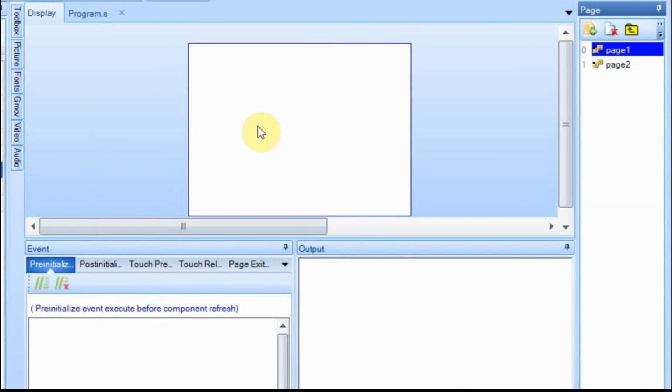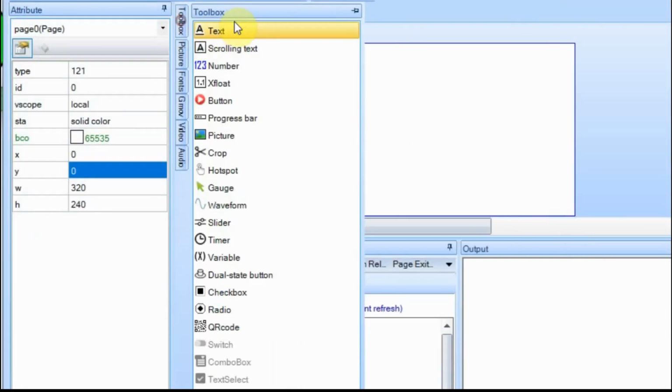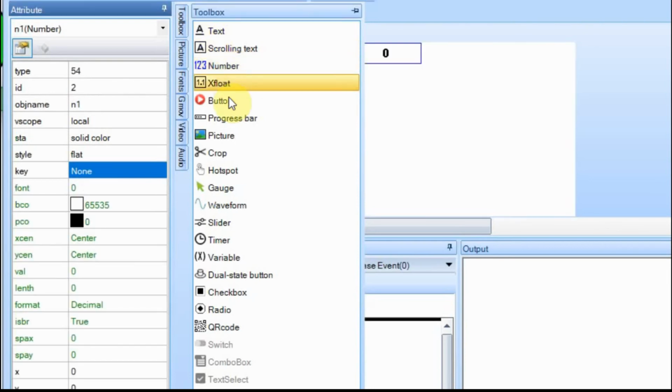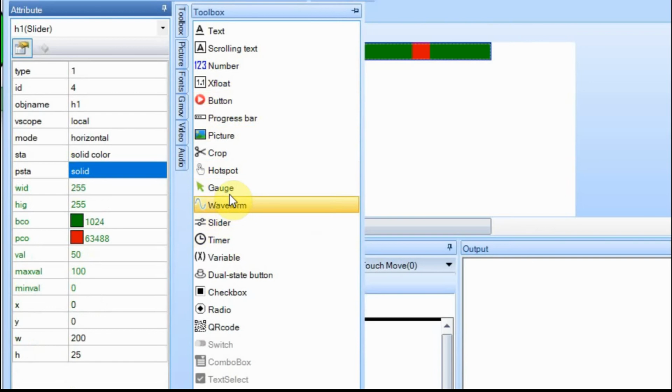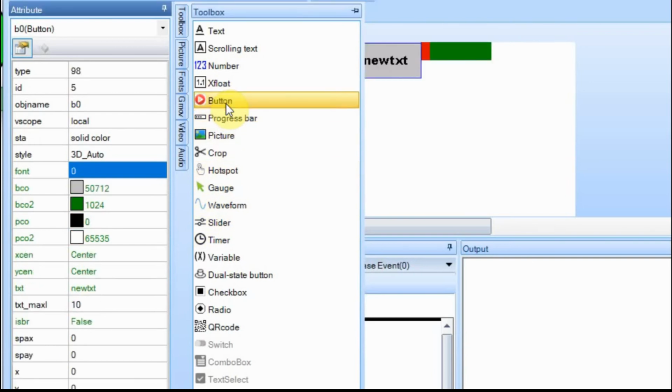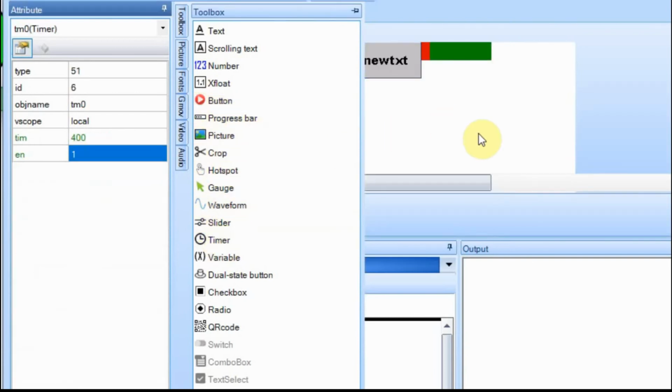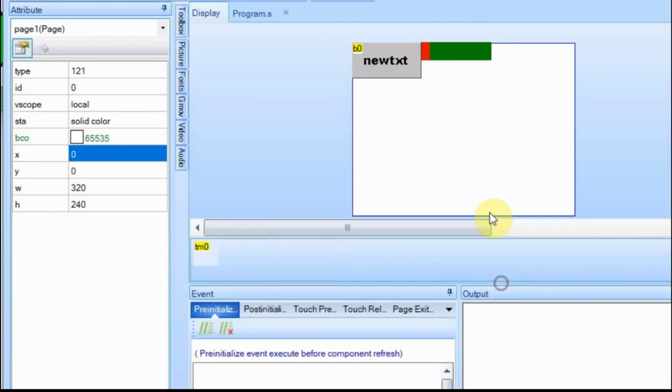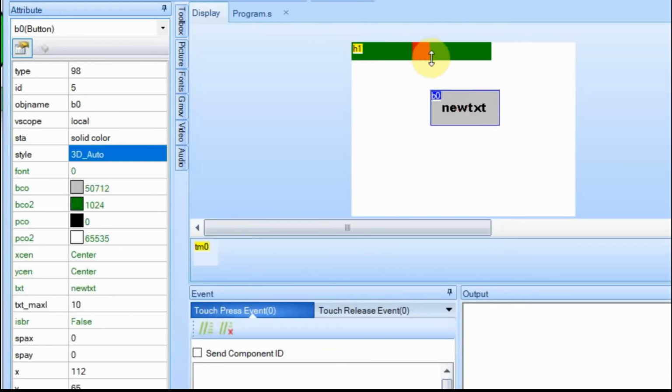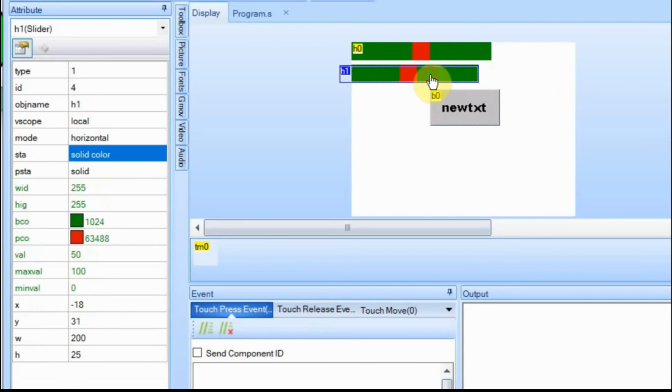The first page is going to be more of a display page where it'll show our temperatures in text and on a slider. So I'm going to add the things we're going to need for that next. We're going to need 2 numbers. We're going to need the 2 sliders. We're going to need a button to go to the second page. And we're going to need a timer. Sliders, we're going to change the orientation on them. Instead of being horizontal and going left to right, we're going to change them to vertical and go north to south.